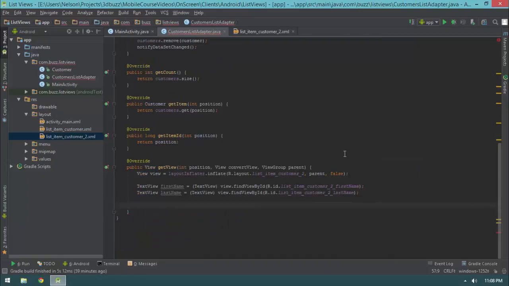Now the final thing I need to do with this view before I hand the view back off into the list view, I need to fill in my first name and last name text views. So I need to get data. This getView method is going to be invoked for every single list view item that needs to be presented in the list. I need to get the current customer that is representative of this particular position. So what I'm going to do here is I'm going to say customer equals getItem(position).